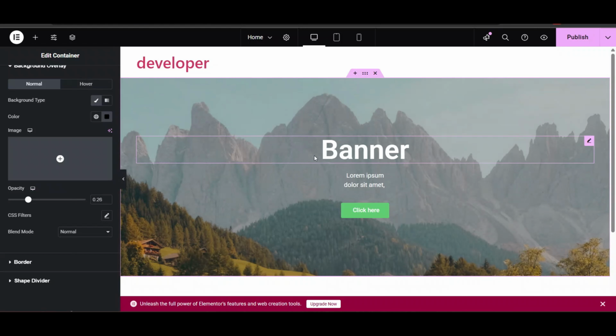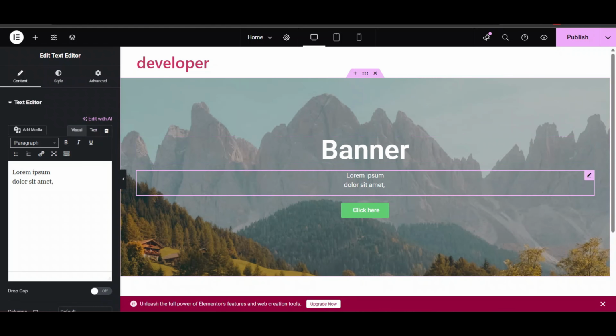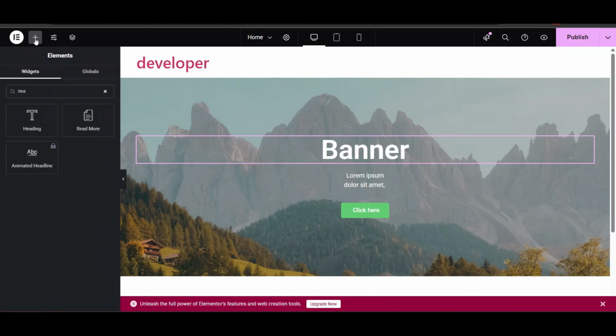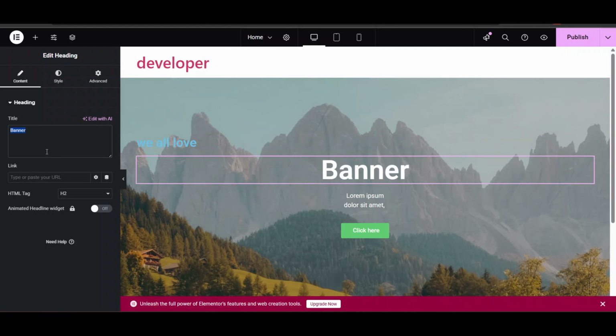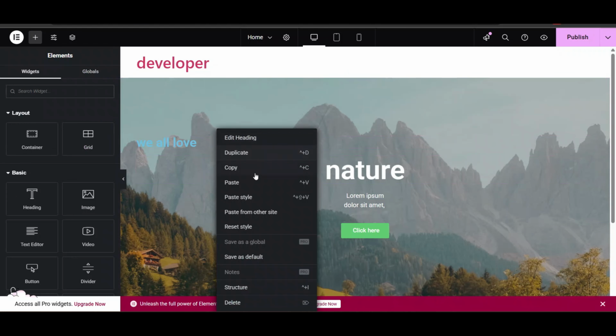Okay. Now let's see how I can style this heading and text. I will add a new heading also. I will show you why. One more thing you will need to do: I also want to style this heading, so I will just copy it, and you can directly paste the styling here.